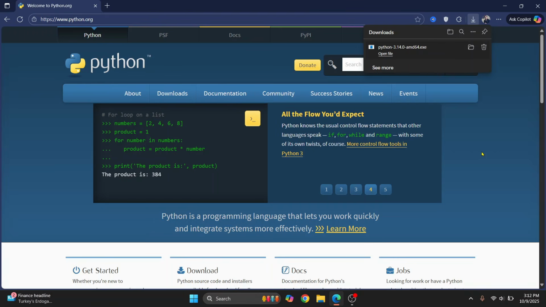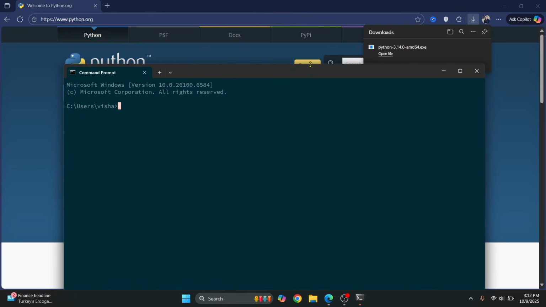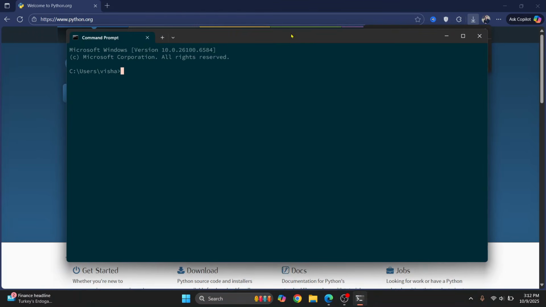We will see how to do that in just a minute, but first let's check if our Python is installed successfully by checking Python version. So you can just type python --version, and as you can see, we have installed Python 3.14. Now let's write a simple hello world application and run it using Python.